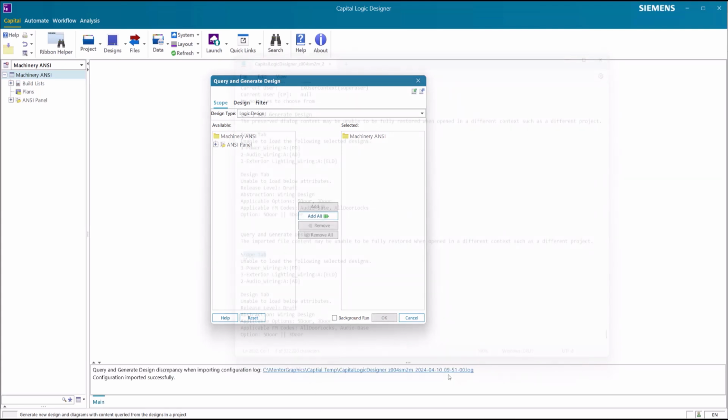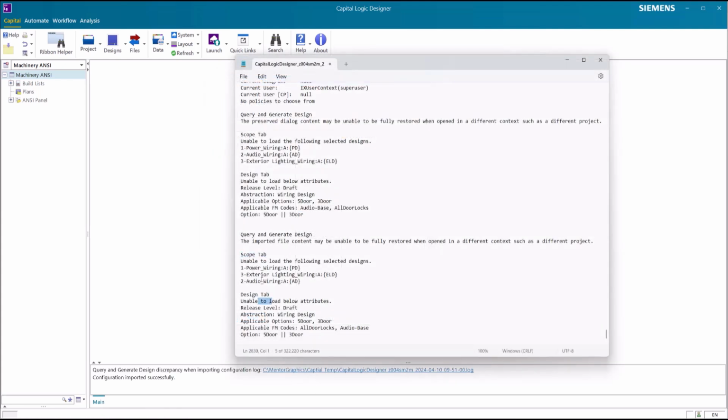Let's see what data was not restored in the log file. As you can see, under the scope tab, these are the three designs which were unable to be restored. Under the design tab, these are the attributes which were unable to be restored.